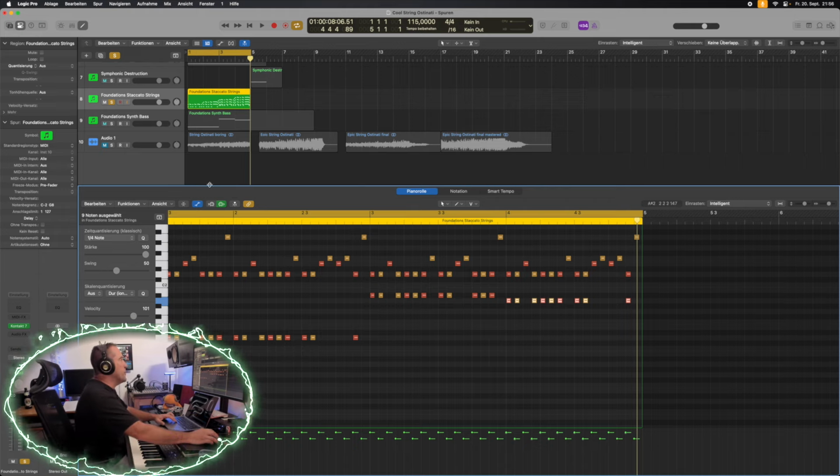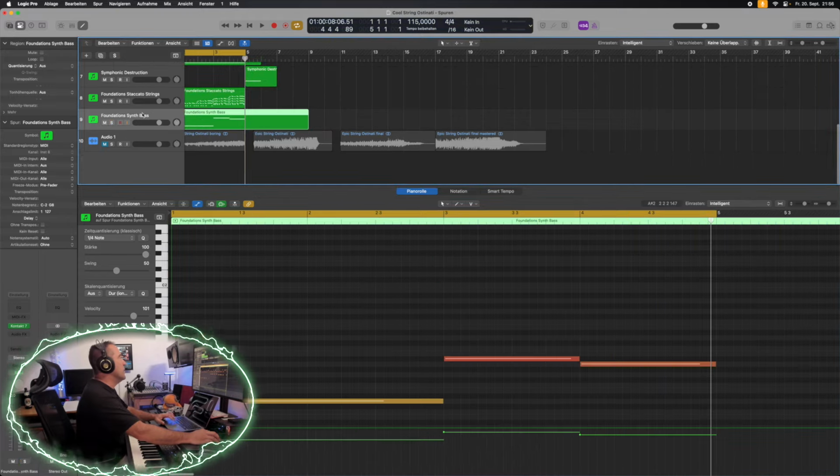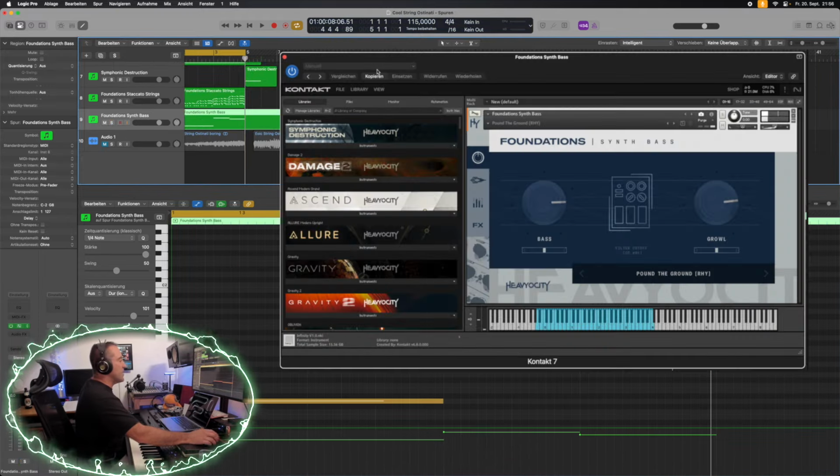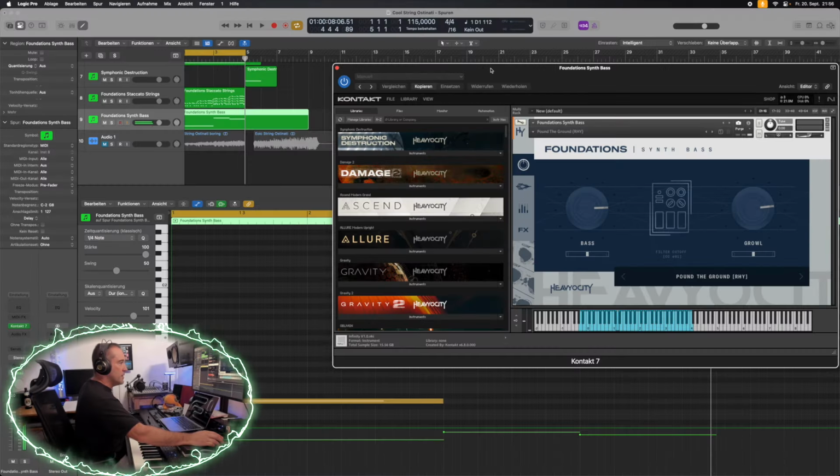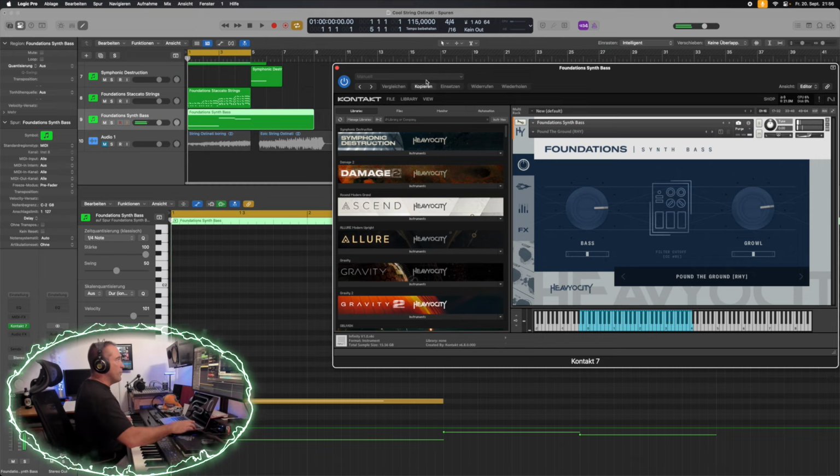To beef up the whole thing, add some synth bass to the strings. In this case, even here, I'm limiting myself to the free Foundations synth bass from Heavyocity. You can download those libraries for free. The link is in the description. Sounds like this. What we have so far.